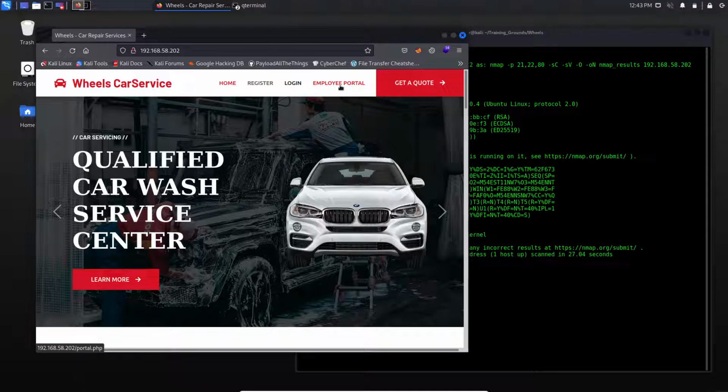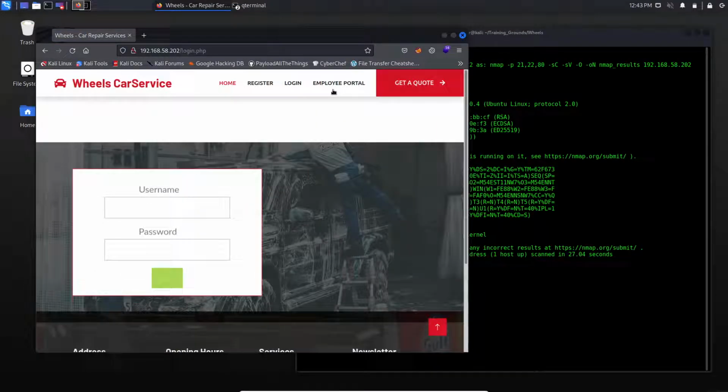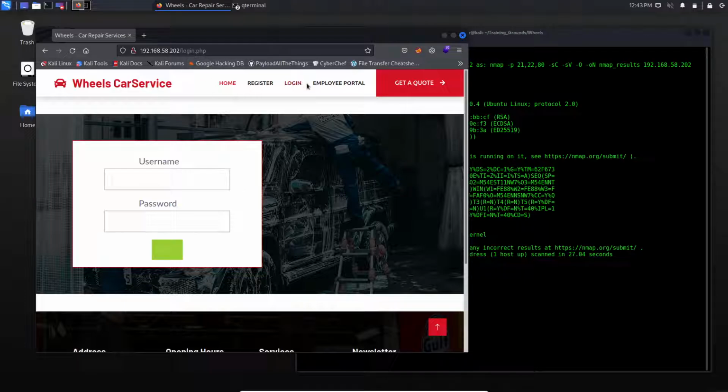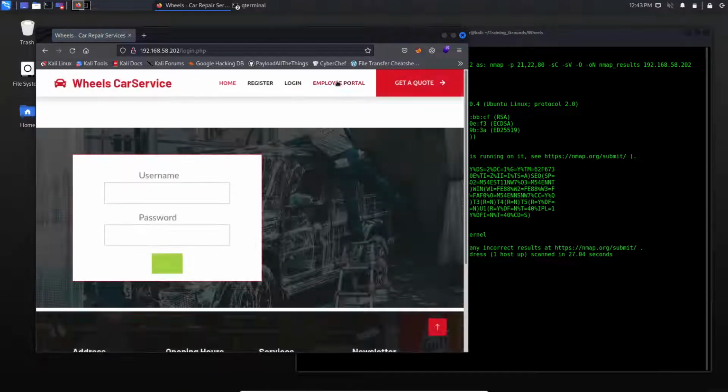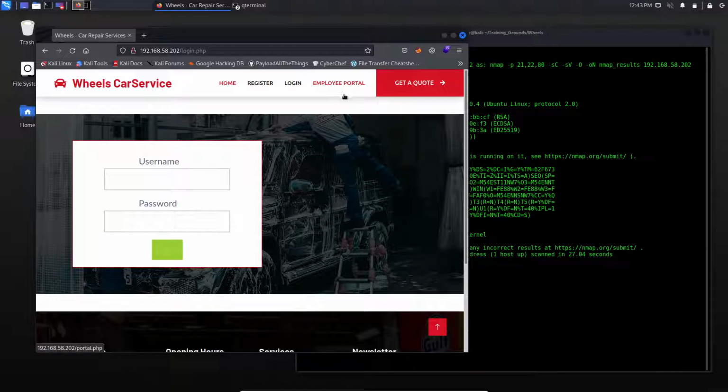So I'm going to go ahead and start with employee portal. And it takes me to login.php, which is probably this link here, which if you look on the bottom left part of the browser, that's exactly what this page is. So this takes us to the same spot as this. So most likely we need to be logged in as an employee, and then we can go to the employee portal. Okay, good to know. Because you can see on the bottom left where the web page for this is going to be portal.php.